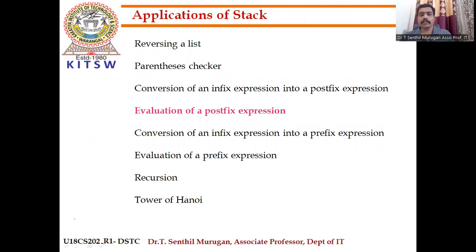We already discussed applications of stack in the previous lectures. One of the applications of stack is evaluation of postfix expressions. So in this video lecture, we are going to discuss this topic.